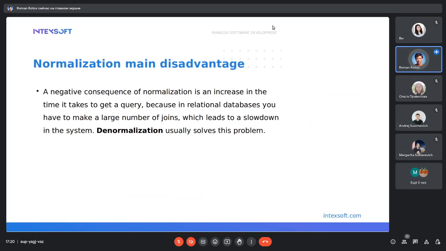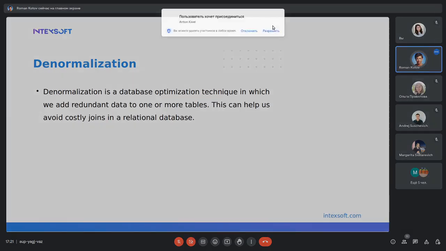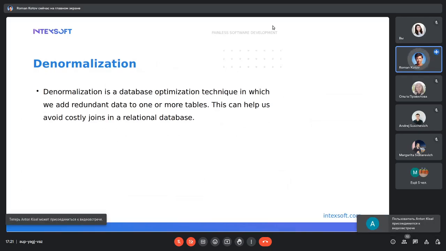The thing that we can do about it is go with denormalization. Denormalization is a technique in which we add redundant data to one or more tables, and this can help us avoid costly joins in a relational database. There are different techniques of denormalization, but sometimes denormalization is just the opposite action to the normalization.